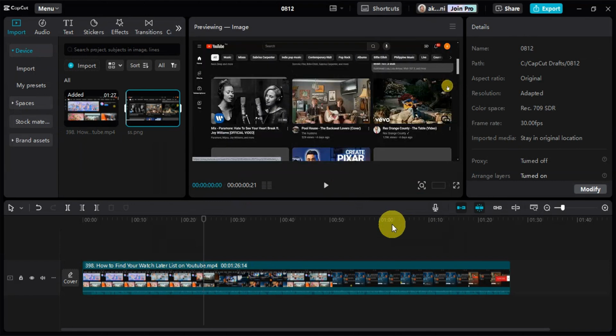And that is just basically it, how you export single frame and take screenshots in CapCut full tutorial.